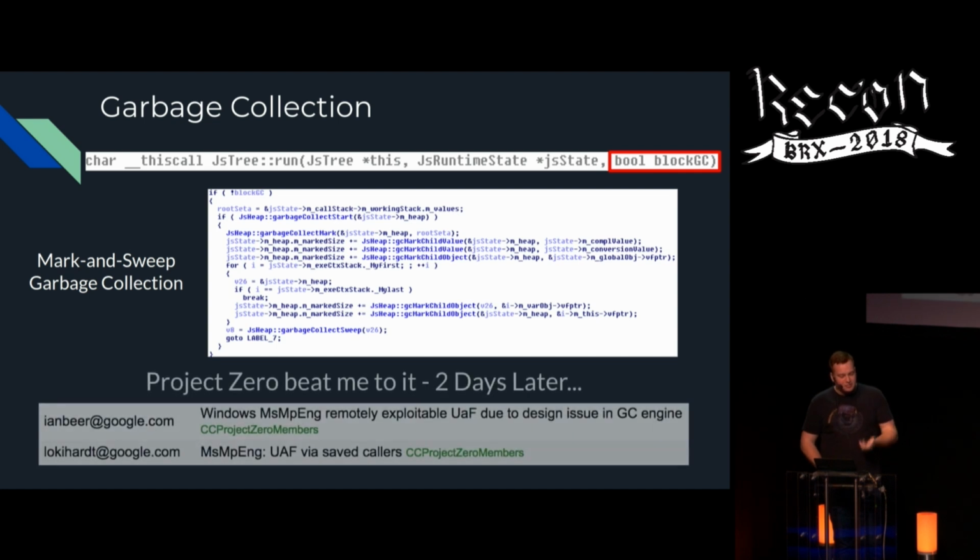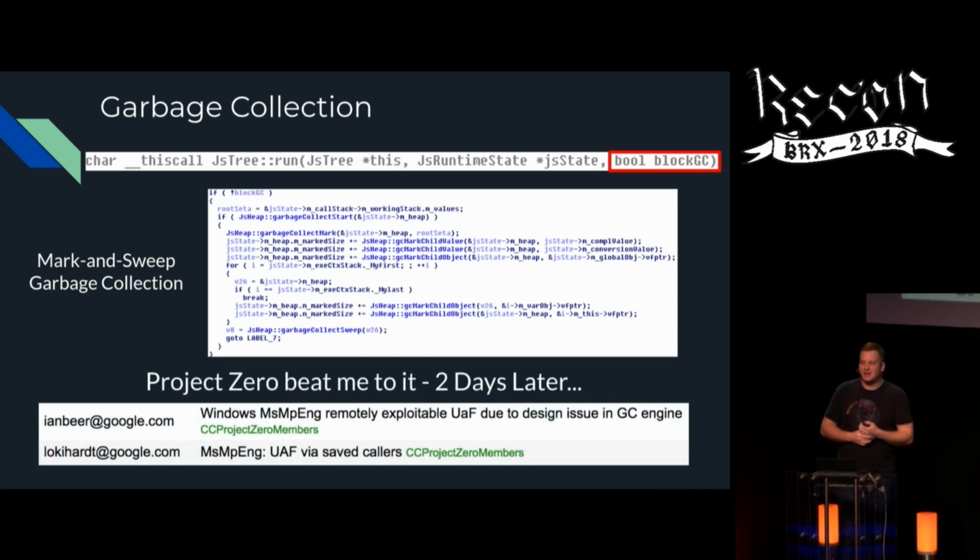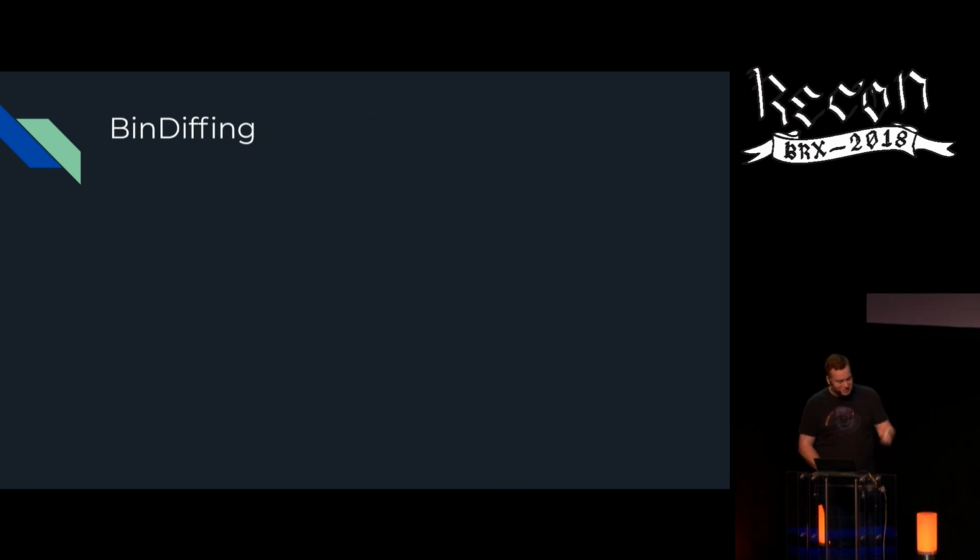And then 2 days later, Project Zero published some use after frees. I was kind of disappointed that they beat me to it, but it was also cool that I sort of had the right intuition. They found a bunch of use after frees. And Microsoft actually responded to this by removing the garbage collection entirely, which I'm going to show next.